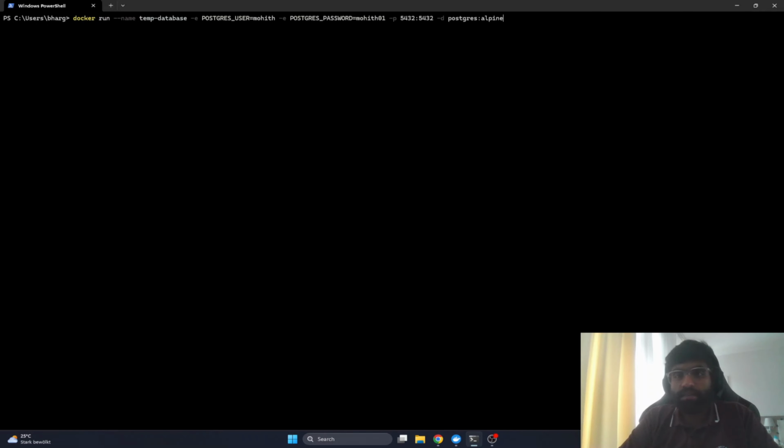There are multiple tags of Postgres. You can go to Docker Hub and check their official Docker repository to see what different tags are available, and based on your usage, you can change that tag. So for now, this is what you need to type in your terminal, and then press enter. And as you see, this created one container.